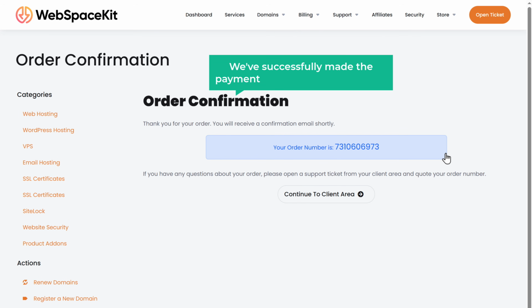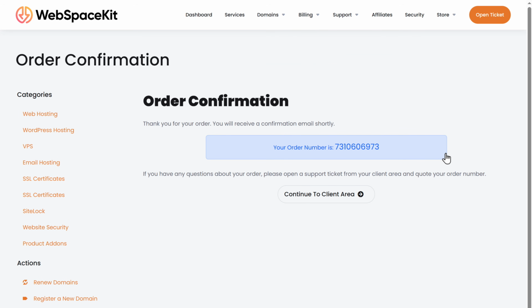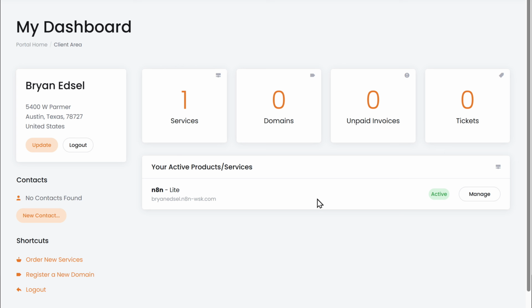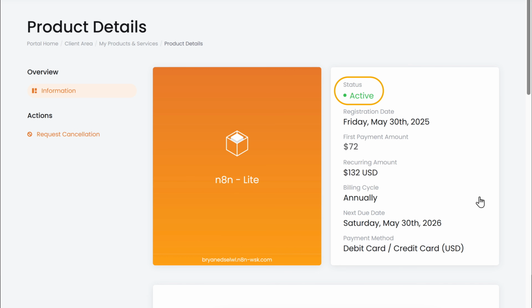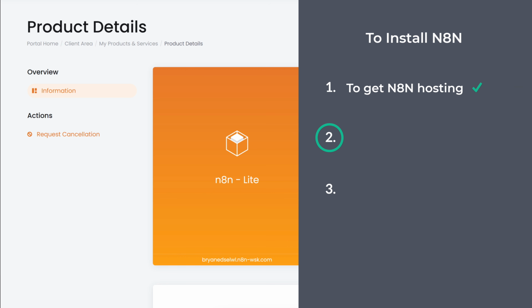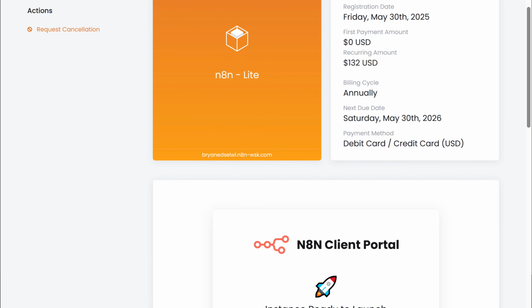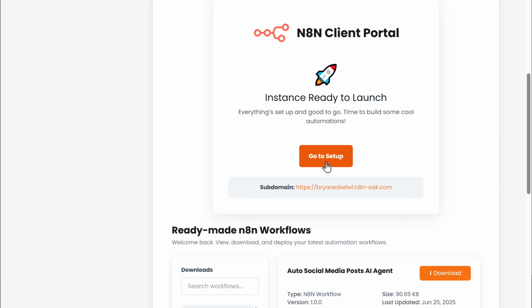So now we have successfully made the payment and we've got our N8N hosting. Click continue to client area. Now click here and you can see that our plan is active. Now let's move on to the second step, which is to set up N8N. To do that, click go to setup.